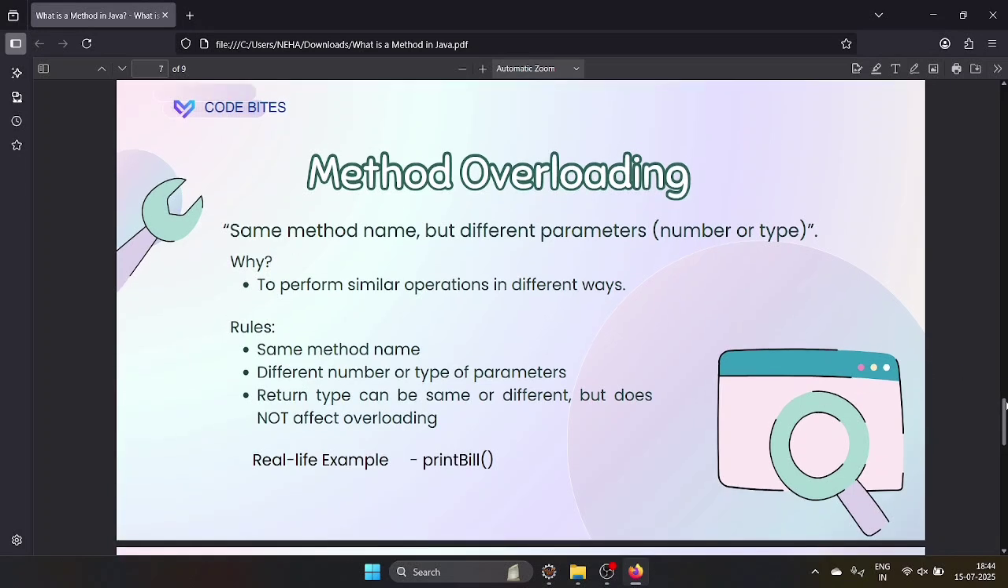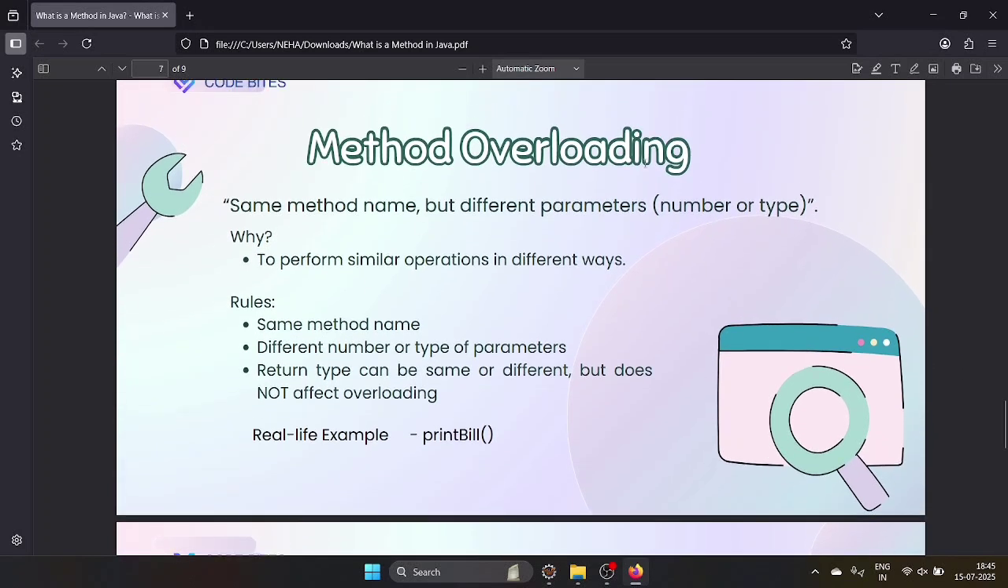And let's go. See here, method overloading means the same method name but different parameters, or the number of parameters can be different, or the type of parameters can be different. Inside one class you have multiple methods with the same name, but the parameters are different, like the number of parameters will be different or the type of parameters will be different.